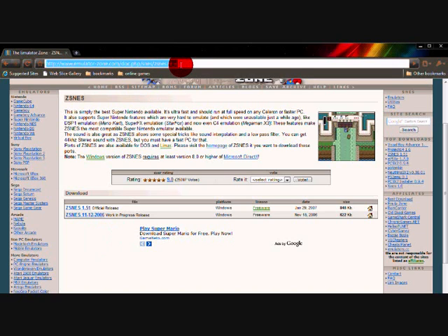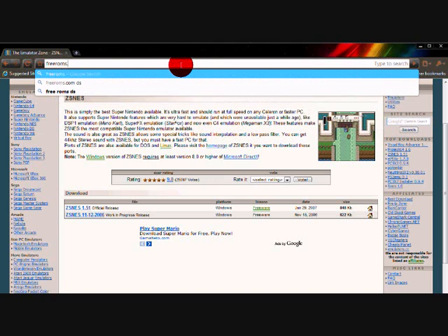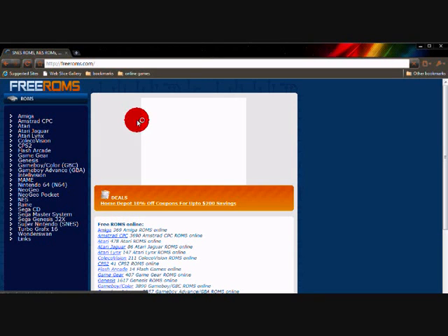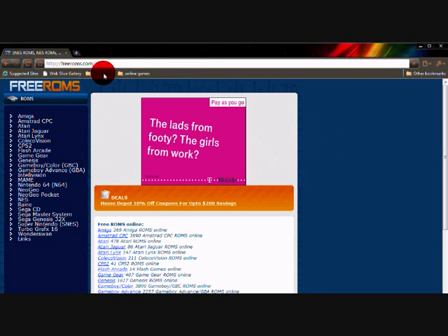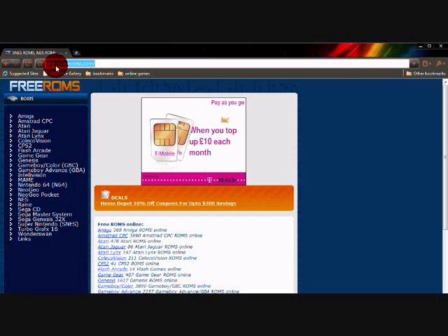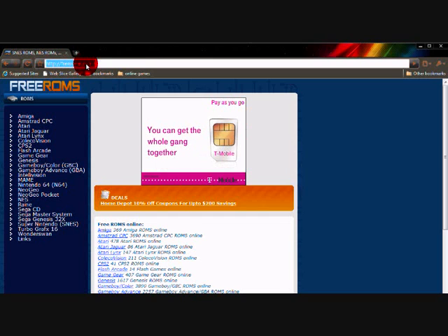After you've done that, to get the actual ROMs or games, you go on FreeROMs dot com. This is what you'll see. That is what you go on, http://freeroms.com. This is where you get the games, or ROMs, from.